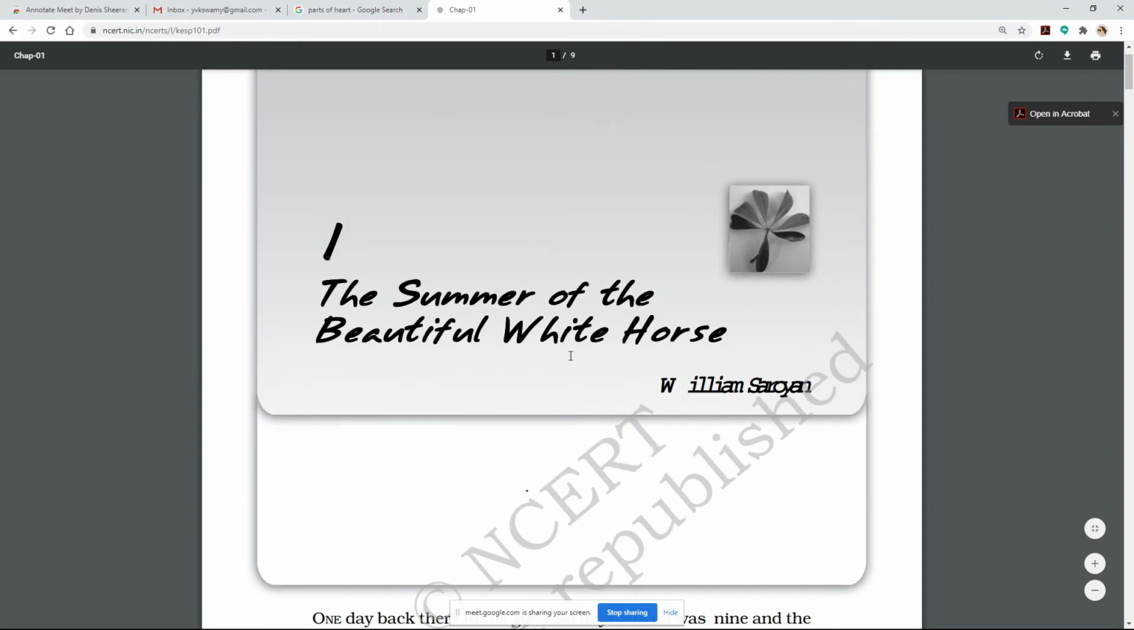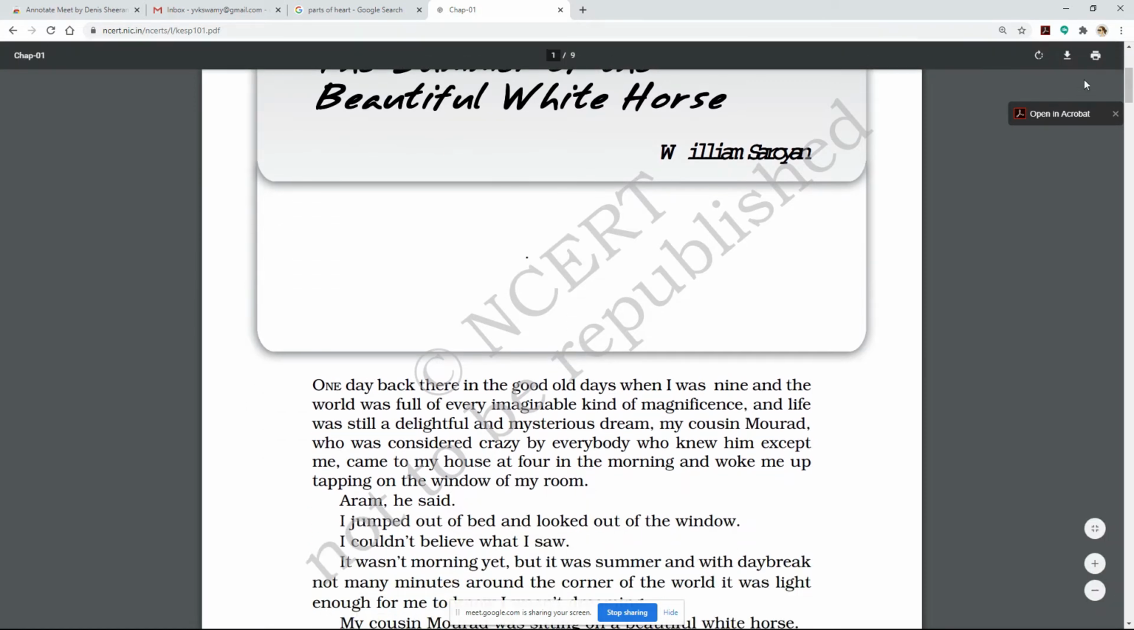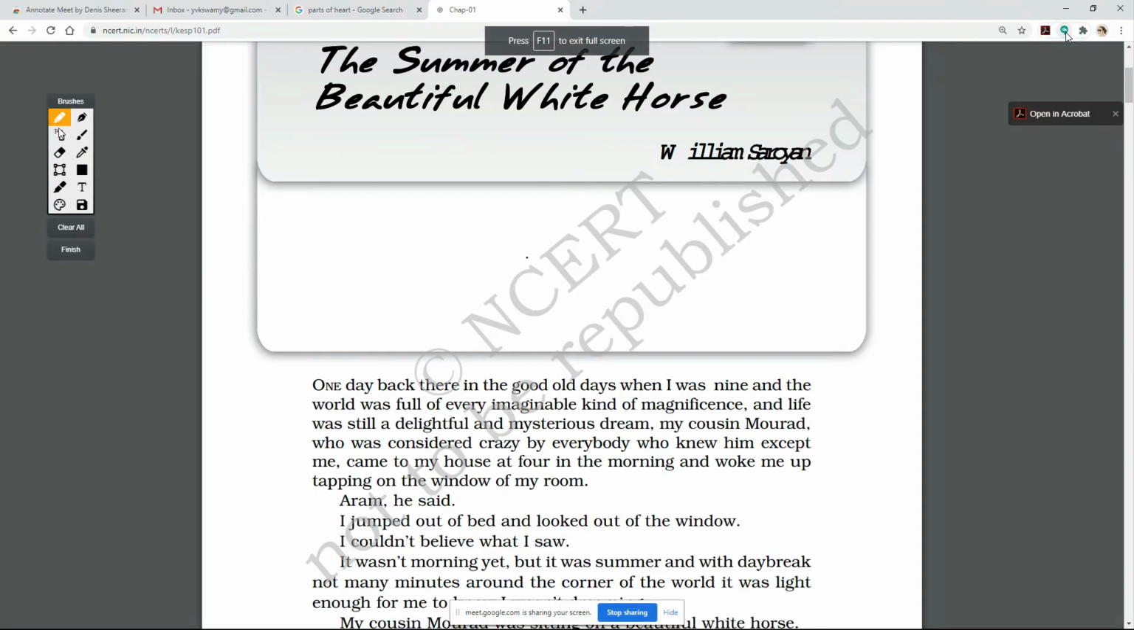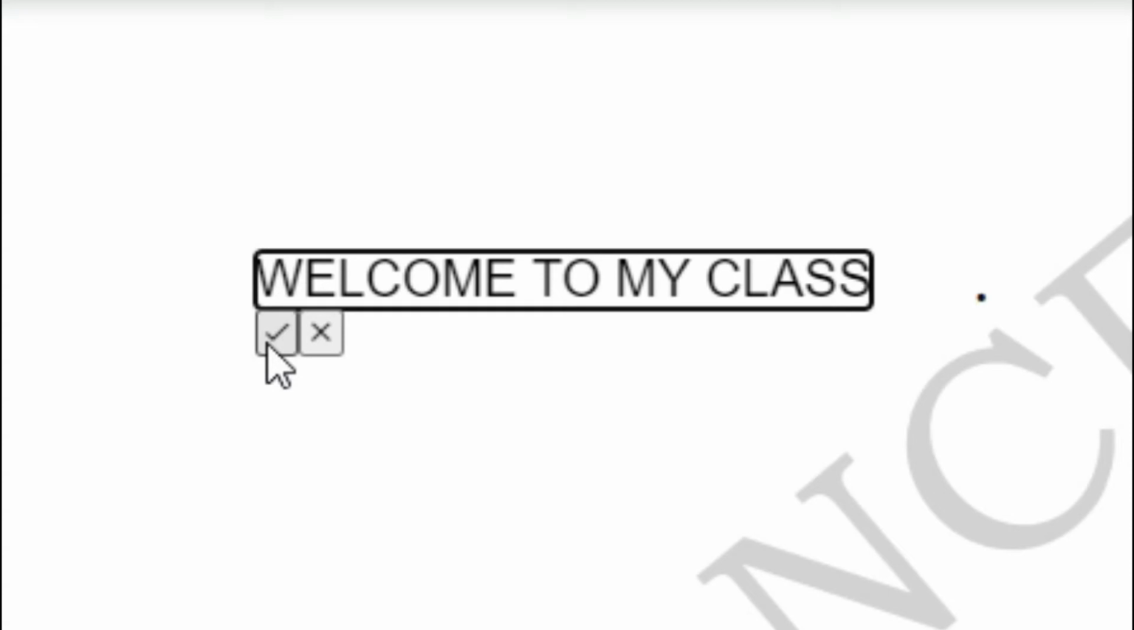You can take any PDF, a science subject PDF or any PDF, and then select this Annotate Meet by Dennis Sherin. Here you can see the brushes and the tools have come, and you can explain these things using this. If you want to highlight, you can highlight and underline, or if you want to write something, you can click this one, type it, and write, and then select this arrow mark, tick mark, so it will be pasted on the screen.